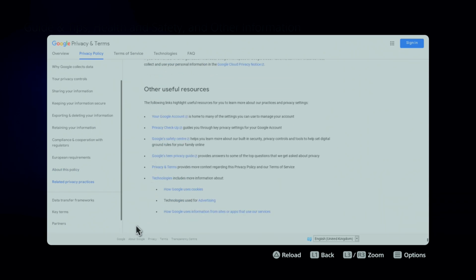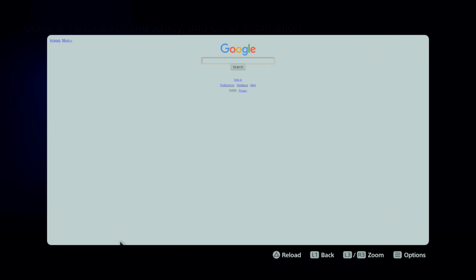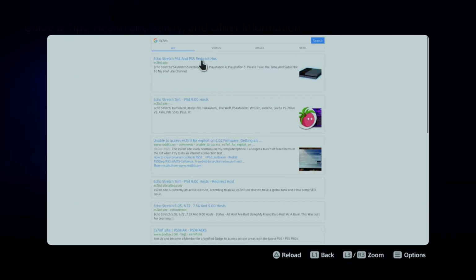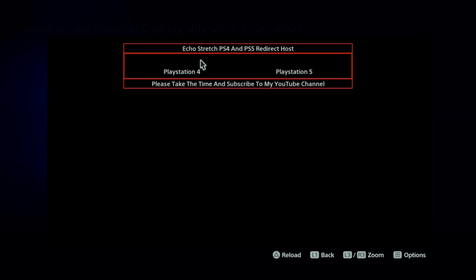Now, right down here in the bottom left corner, you can see it says Google. So if you press that, we now have access to Google. So now in the Google search, we can search for this link here, ES7-in-1. Press that, hit go. Now you're going to click on the first link that appears, press that one there.